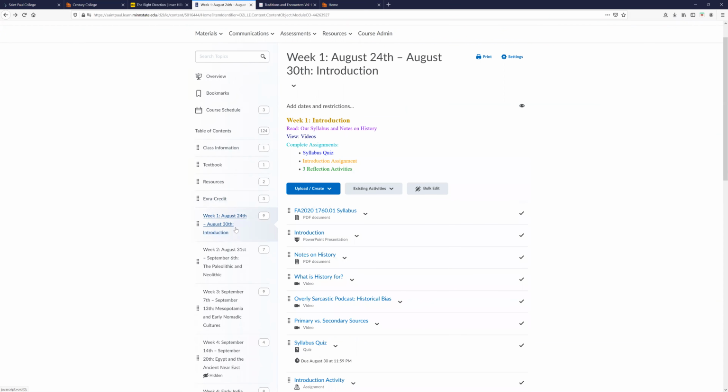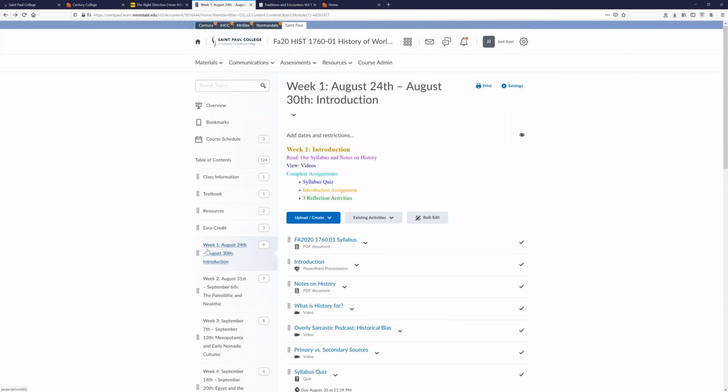Then we're going to get into what we're going to be doing on a weekly basis. So as you can see, our weekly folders all have the week number next to them, as well as the date range that is associated with them, and then the title of the chapter. So week 1 is going to run from August 24th to August 30th, and that is the introduction. All of my classes run from Monday to Sunday, essentially, on a week-by-week basis.